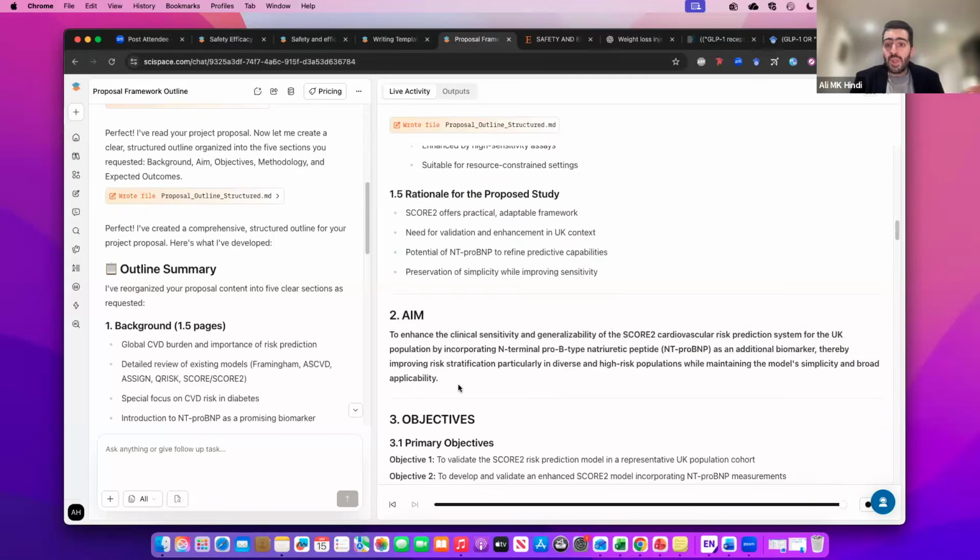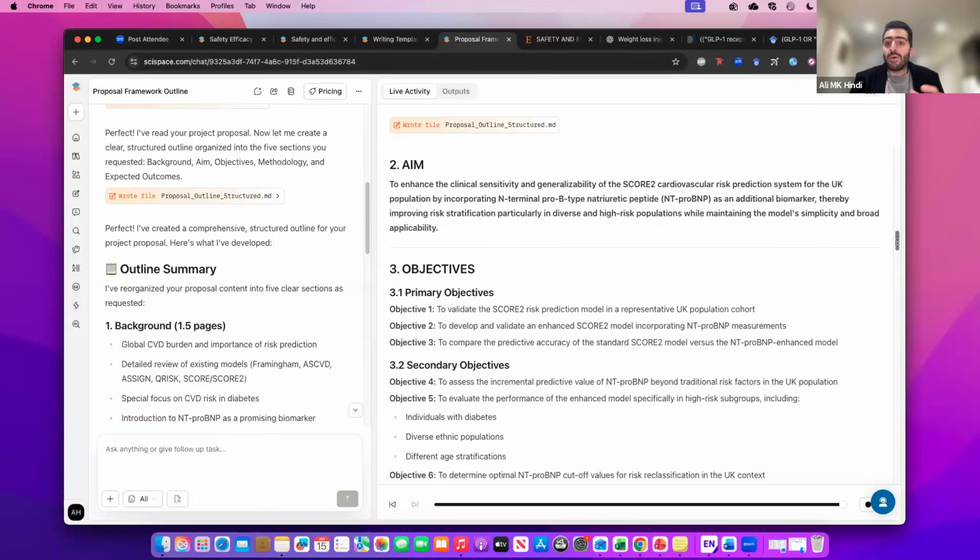Then it's come up with a name. Once again, based on the input I give it, it's kind of tried to phrase it in an aim. But I would double check that. To enhance the clinical sensitivity and durability of the SCORE2 for UK, which is actually pretty much what we're trying to do, thereby improving risk stratification and so on. And then see how it took that document, which I gave it, and it's putting it more into a proposal form.